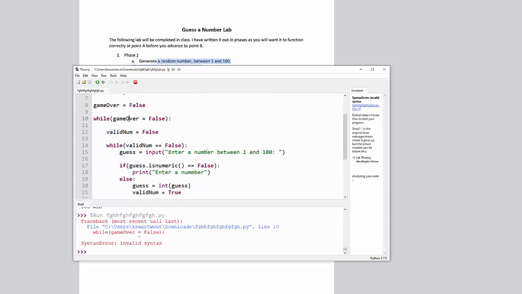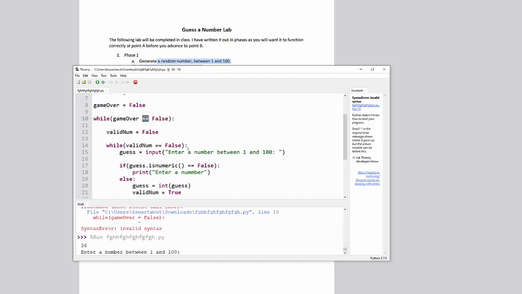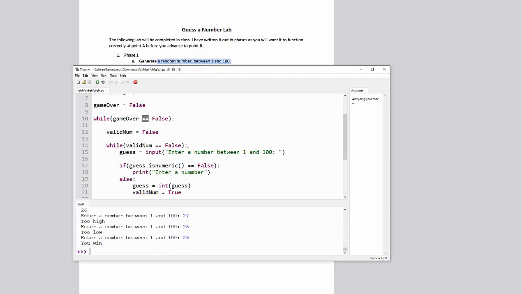And we can test this out. Well, I don't know what I do. Gosh, I keep doing that over and over again today. When I was practicing, I kept doing single equal signs, which is weird. 27 is too high. 25 is too low. 26, hopefully it says you win and breaks us out of the loop. And it does.